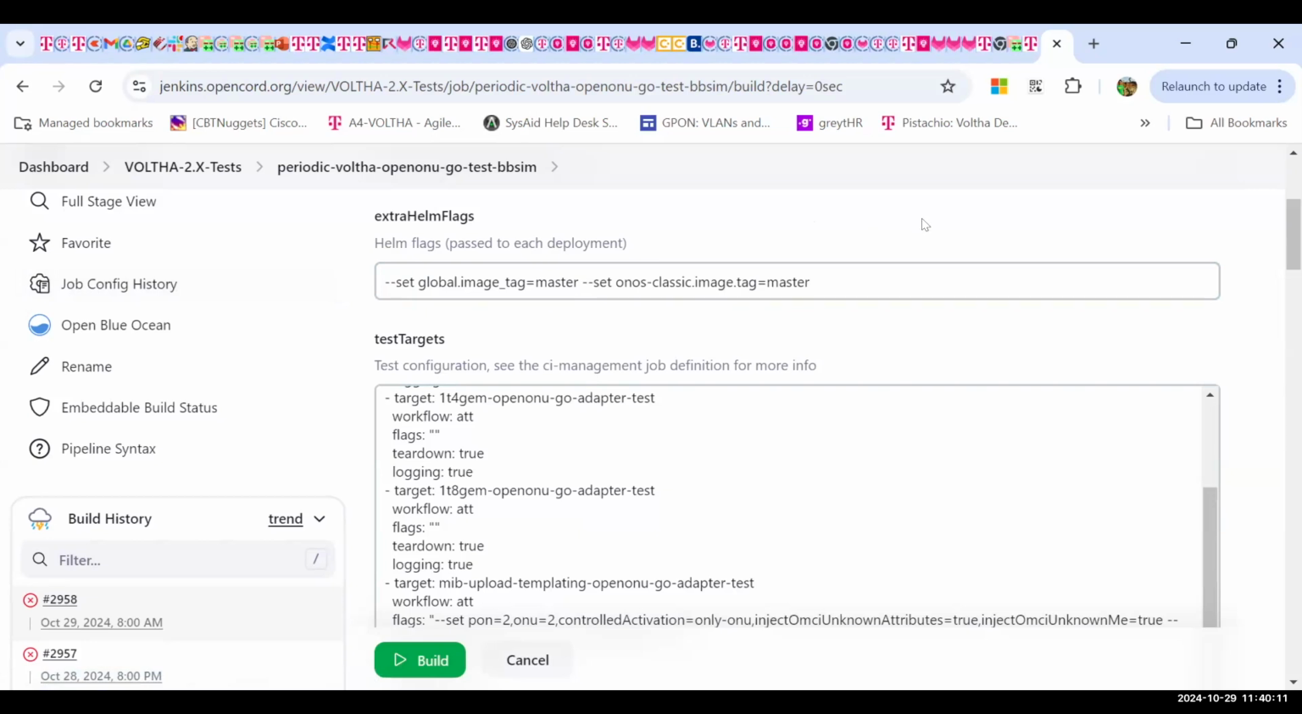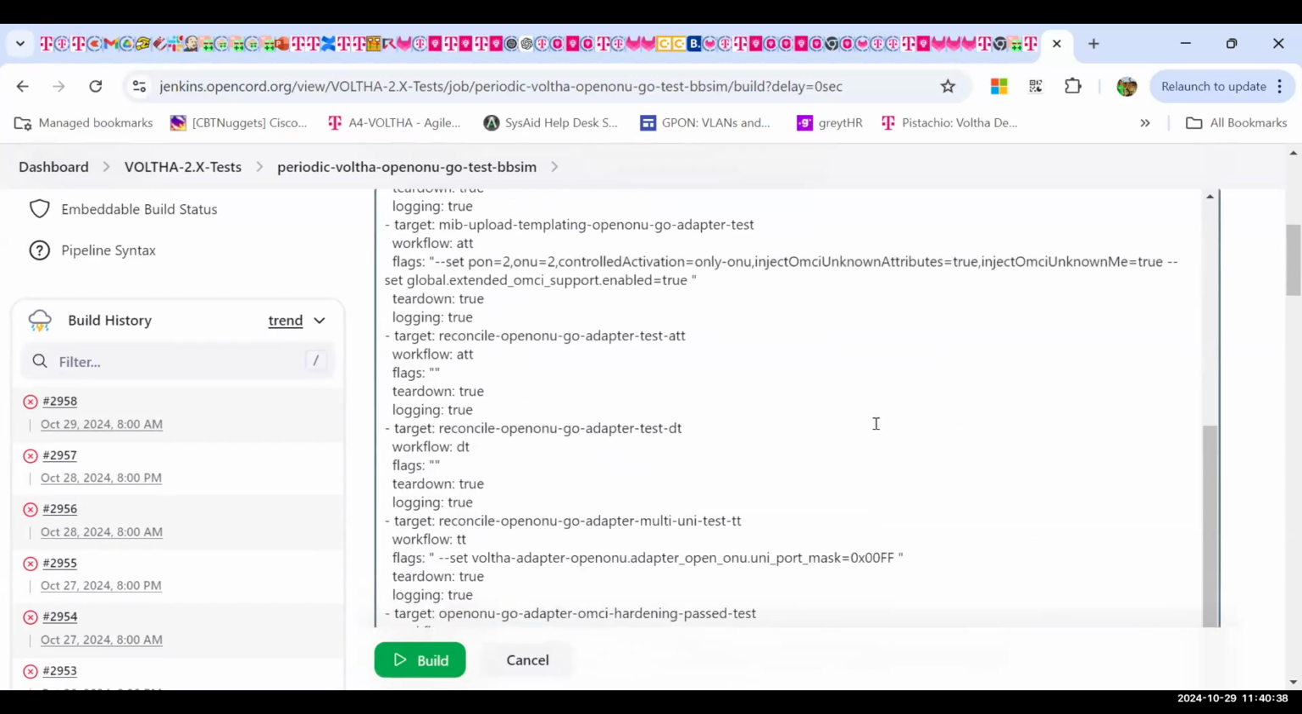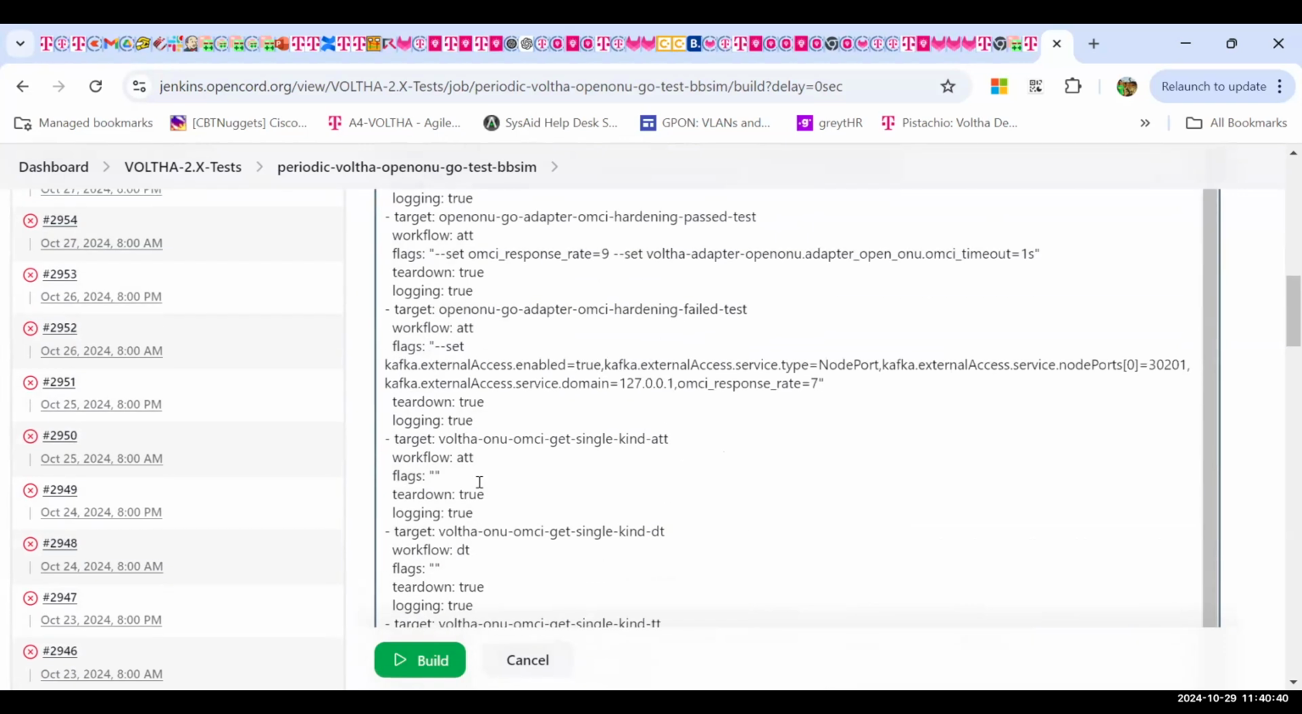I think what you need to do, Abhilash, is upload the OpenONU adapter Go to Docker Hub, to your private Docker Hub, by the way. And then you can have a VOLTHA Helm chart change so that you can include your repository in the VOLTHA Helm chart so that it can be tested against your OpenONU adapter Go. Yeah, got it. Okay, we'll test it out.